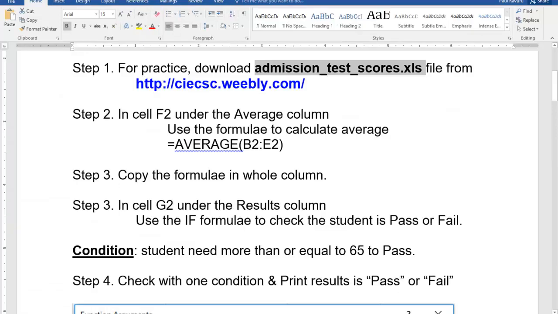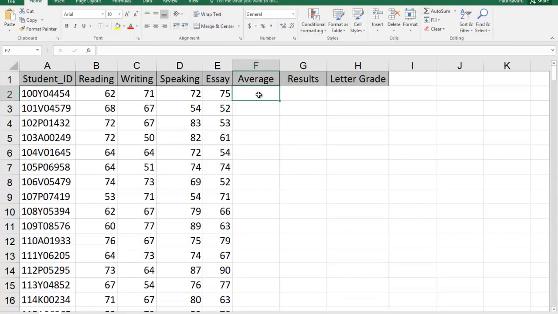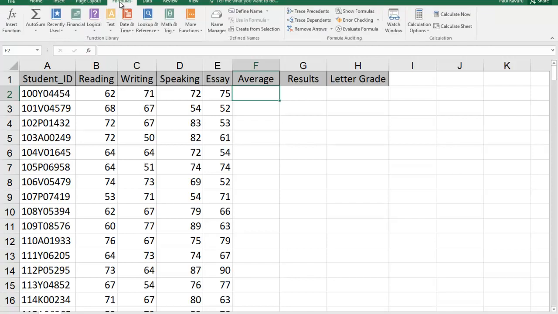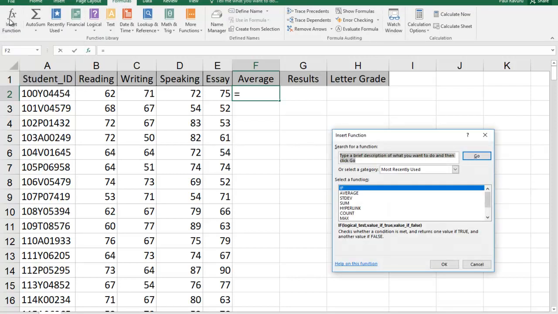See the instructions. So in F2, we need to calculate the average. To calculate the average, we place our cursor here, and there are so many ways. We can directly type the formula, or we can go to the fx, or we can go to the formula. There is an insert function button.